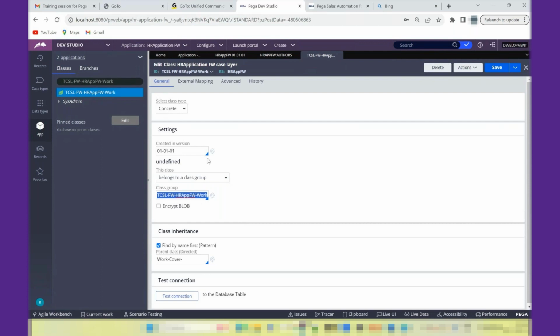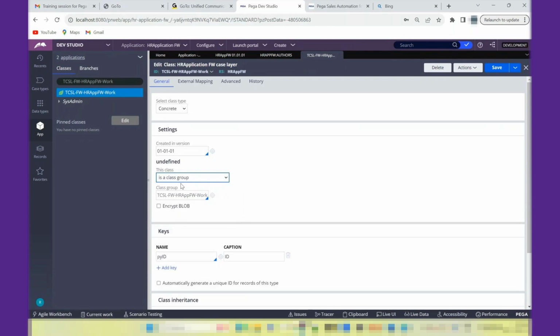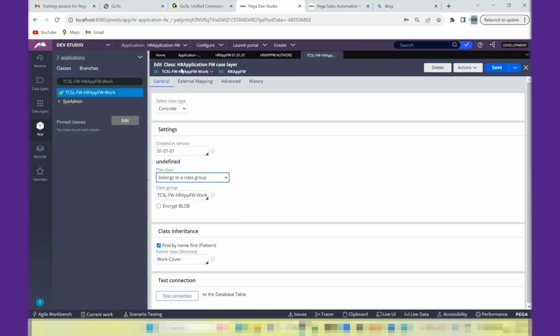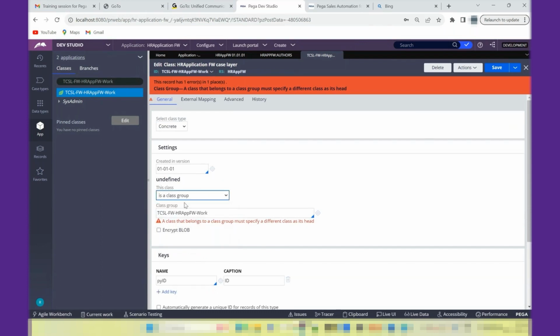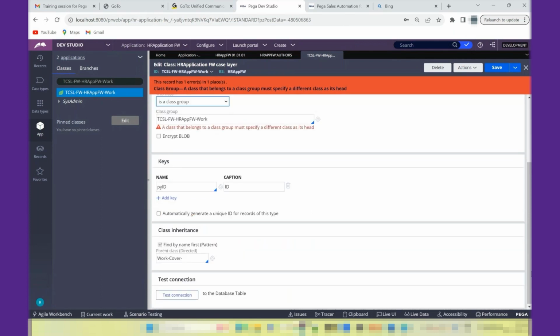Okay, so in this scenario, you cannot change to belongs to a class group because this is a class group. If you change to belongs to a class group and specify the same name as this class, it will throw you an error. A class which is already a class group, you cannot specify as belongs to a class group. So in this scenario, you can define it as a class group. When you define other classes, I will show you, you will have that option called belongs to a class group, specifying this class group name in that class so that it shares the table with the other class as well.